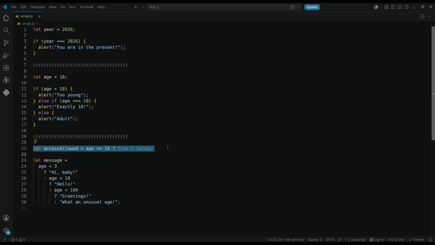Sometimes, we need to assign a variable depending on a condition. Instead of writing a bulky if-else block, we can use the conditional or question mark operator to do this in a single line. It evaluates the condition before the question mark. If true, it returns the value before the colon. If false, it returns the value after. You can even sequence multiple question mark operators together to return a value based on more than one condition.